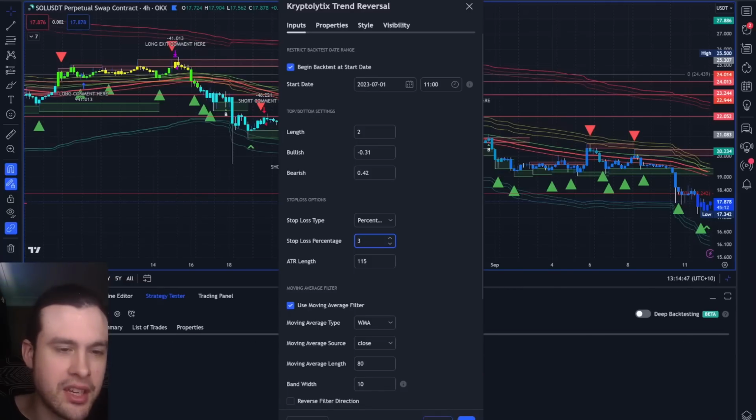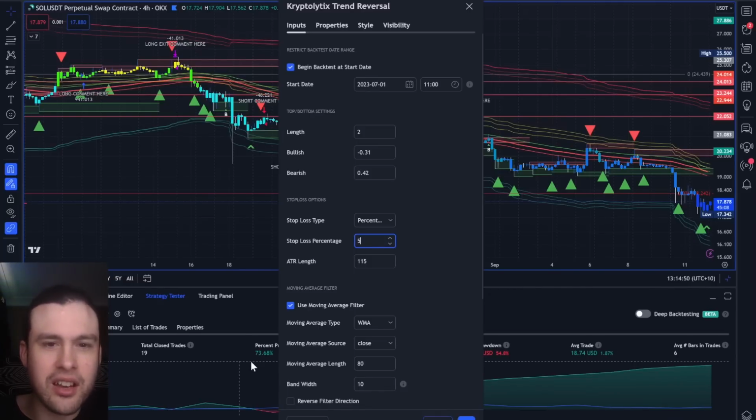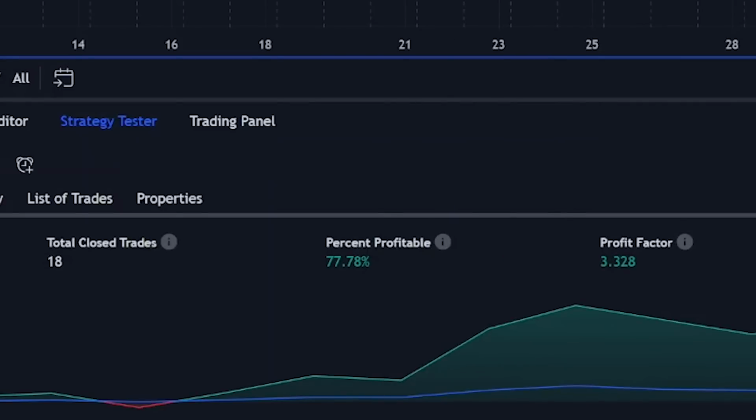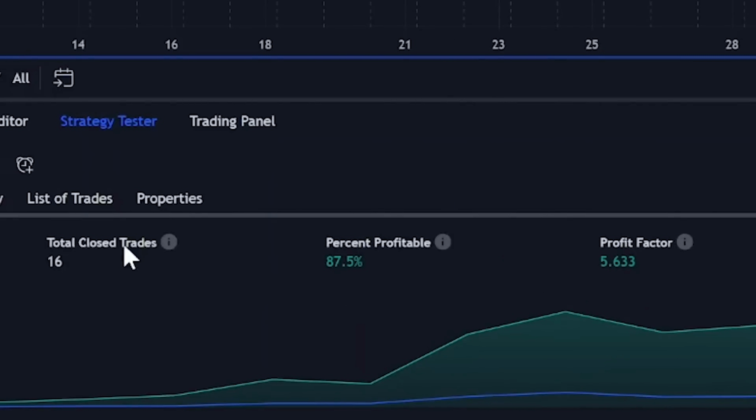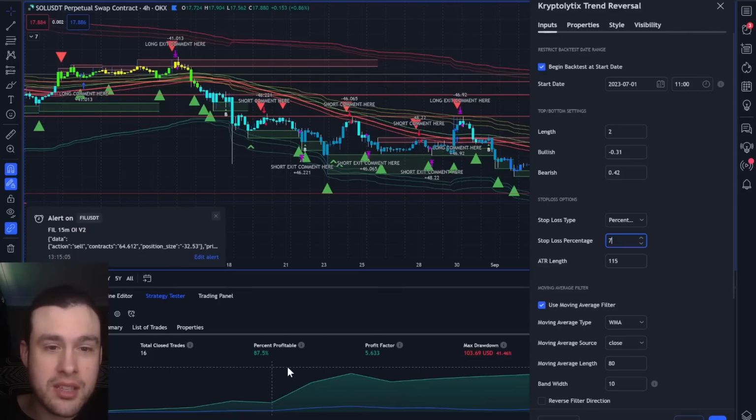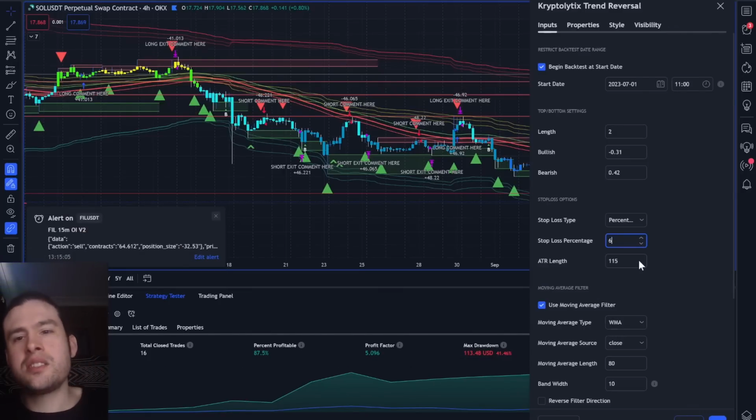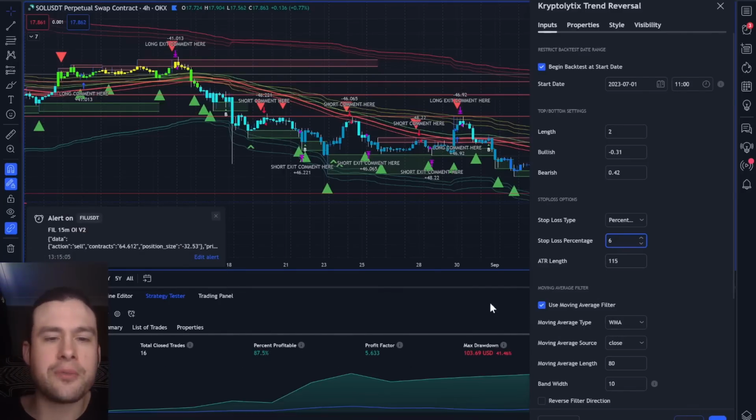If I did 3% here, then the win rate's gone down a lot. You can see as I change this value, your stats down here are changing accordingly. So if I go up 7%, well, it hasn't actually hit 7 either. So 6 is about as tight as it gets before it's hit any stop losses. But again, it's a saving grace, right?